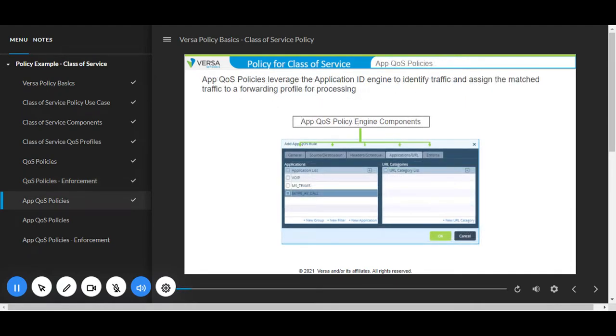An application QoS policy, or app QoS policy, is more advanced than the standard QoS policy because it can leverage the application identification engine to determine the application within the session. This allows the administrator to look for application-specific information in the incoming sessions, in order to be more granular or specific in the match rules. Application identification and URL category options are available for match criteria.